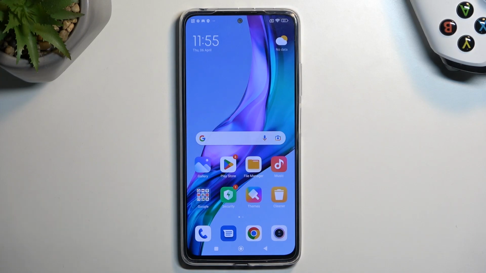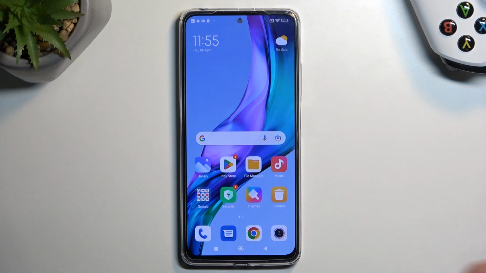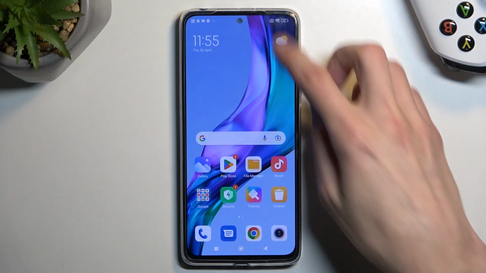Welcome, in front of me is a Redmi Note 11 Pro, and today I'll show you a couple tweaks and tricks you can do on this device. So let's get started by opening up our settings.